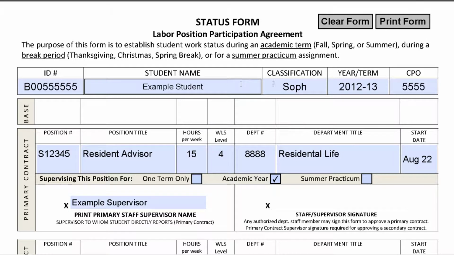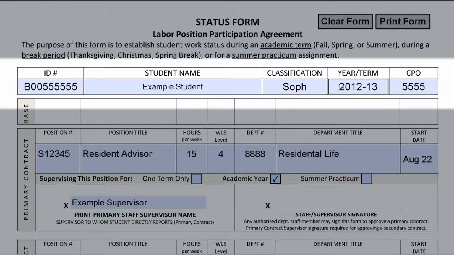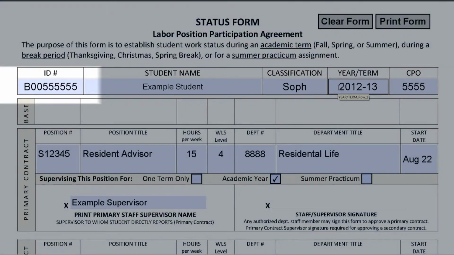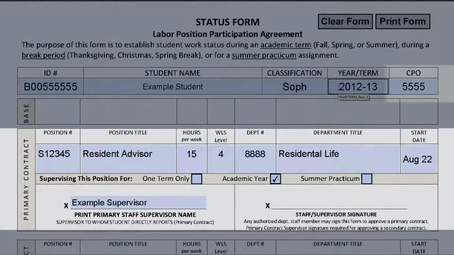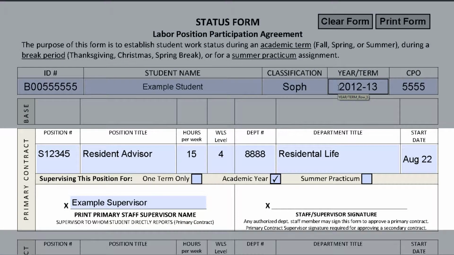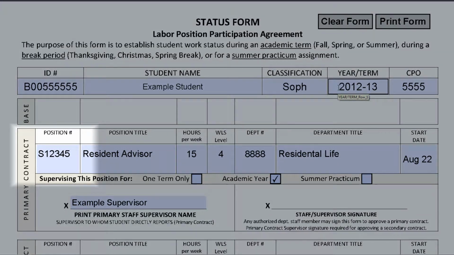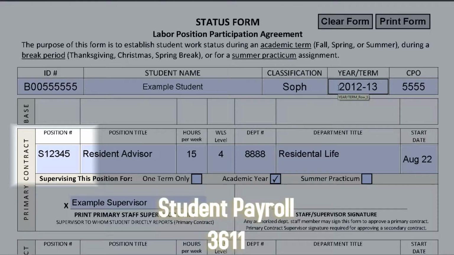There is plenty of required information on this form. Let's look at the top line. You must include the student's B number, name, classification, year or term, and SIPO number. For a primary position, the primary box must include the position code number, which the supervisor should already have on file from the payroll office. If the supervisor doesn't know the position code number and can't find the file, they can call the payroll office for the code. The phone extension is 3611.